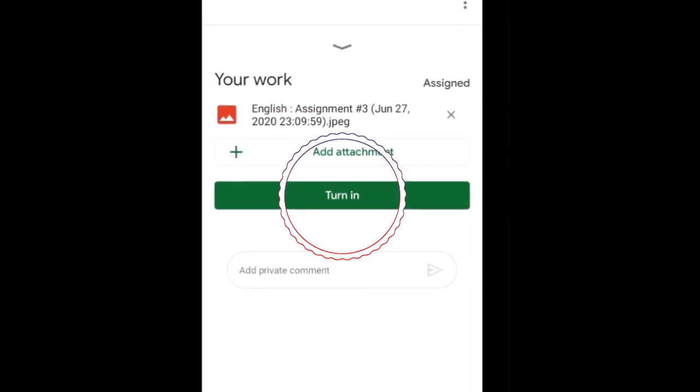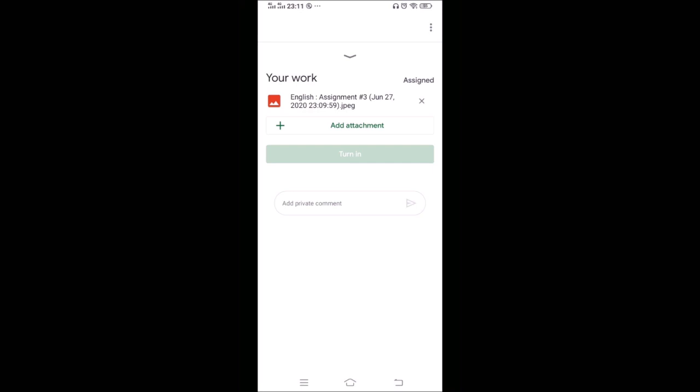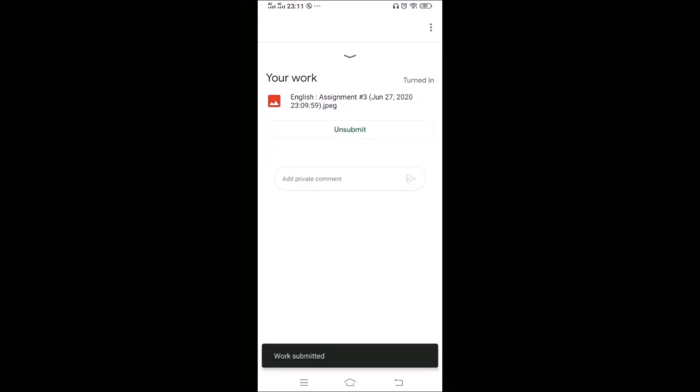You can see here the green Turn in button. You click on that Turn in and it will ask you to confirm. Again you click on this Turn in button one more time. Two times you have to press that Turn in. Now the Work submitted notification has been displayed. Work submitted. Okay, this way you can submit your work. And sometimes if you have to unsubmit, if you have to take back your work, then you can click on this Unsubmit. Then you will get your work back.